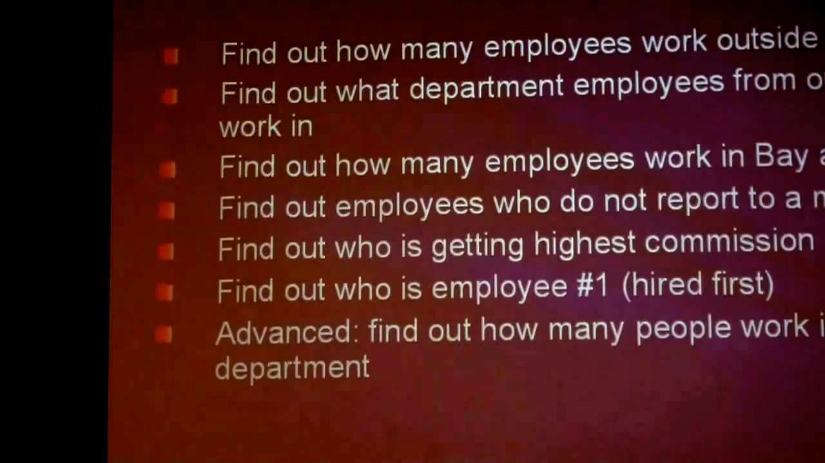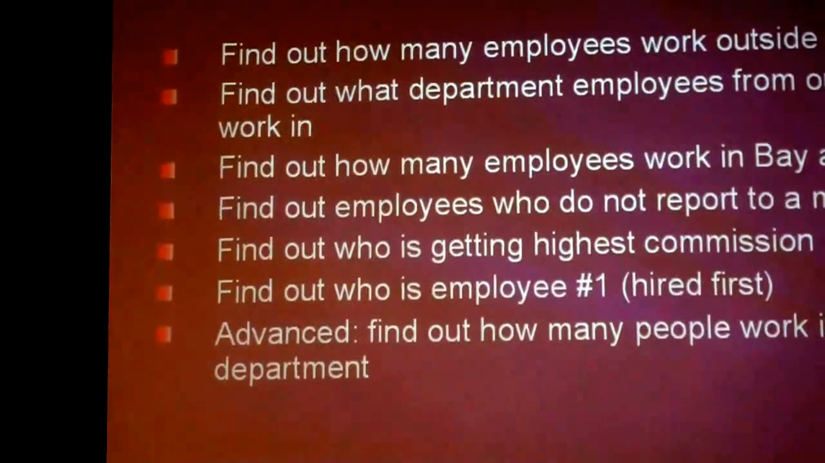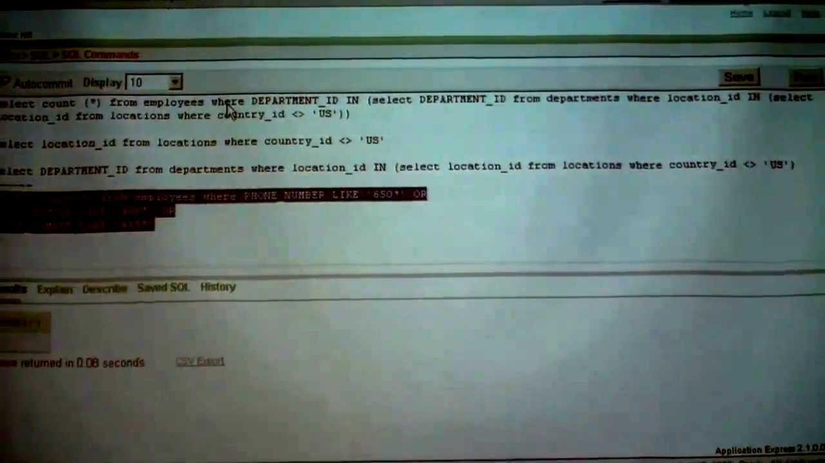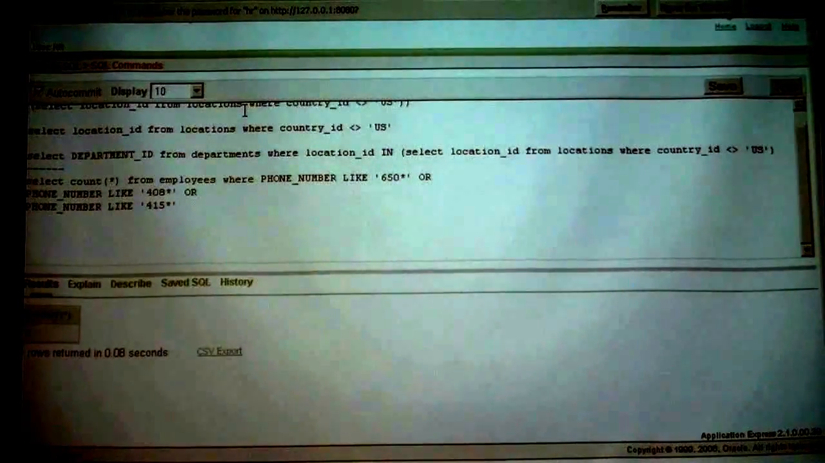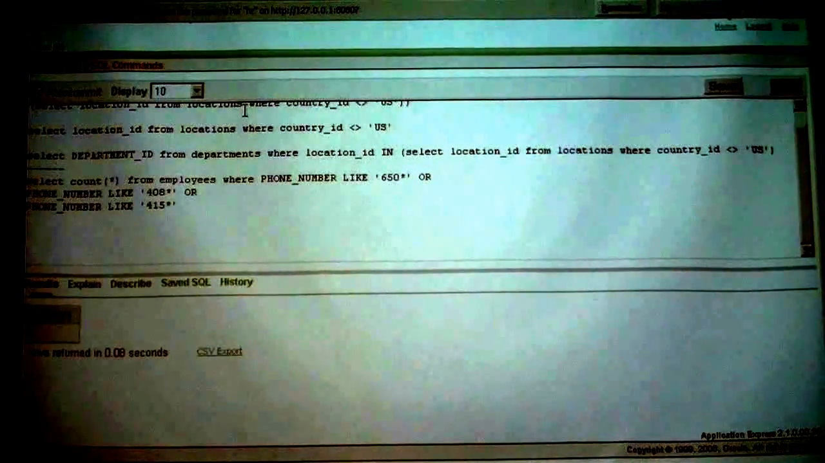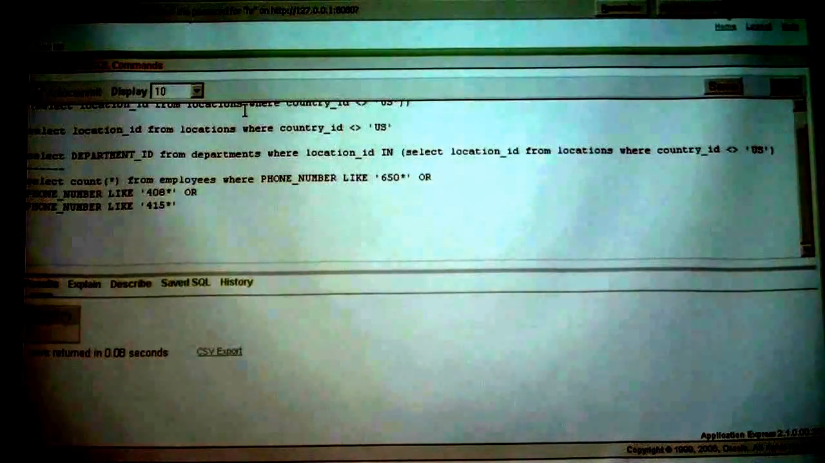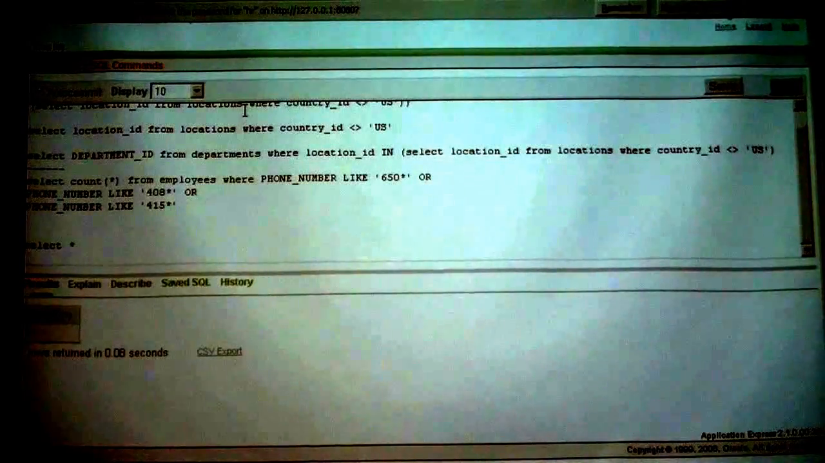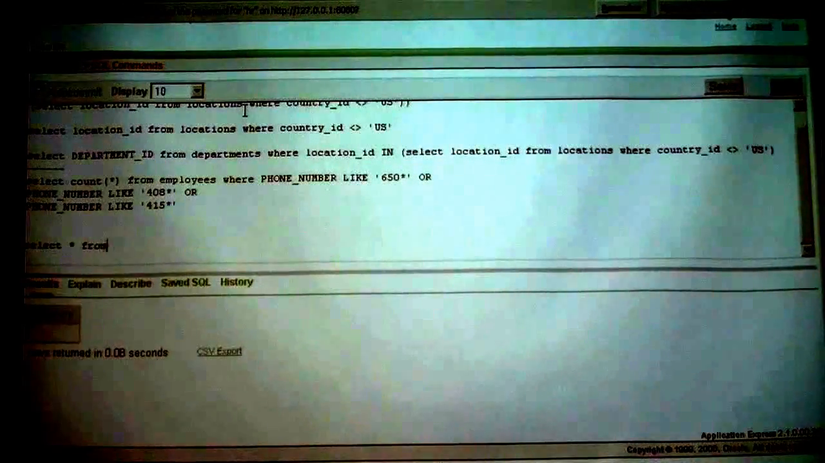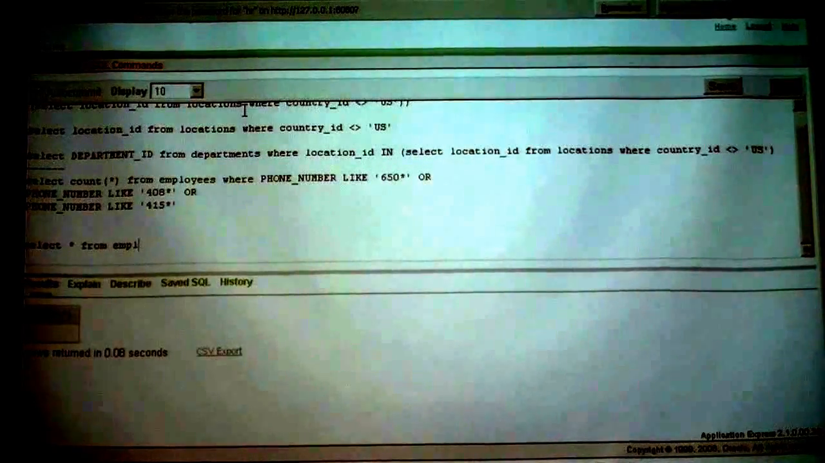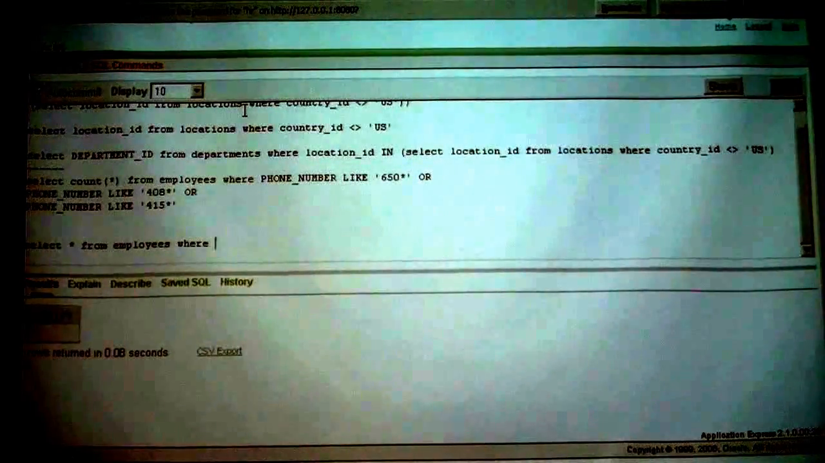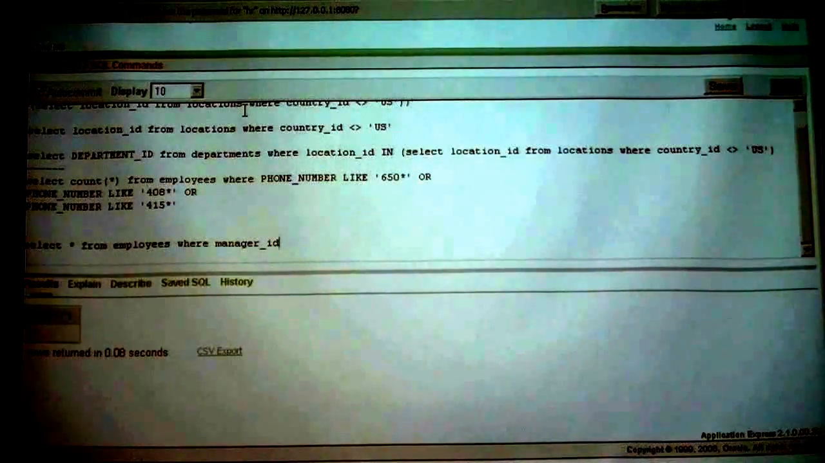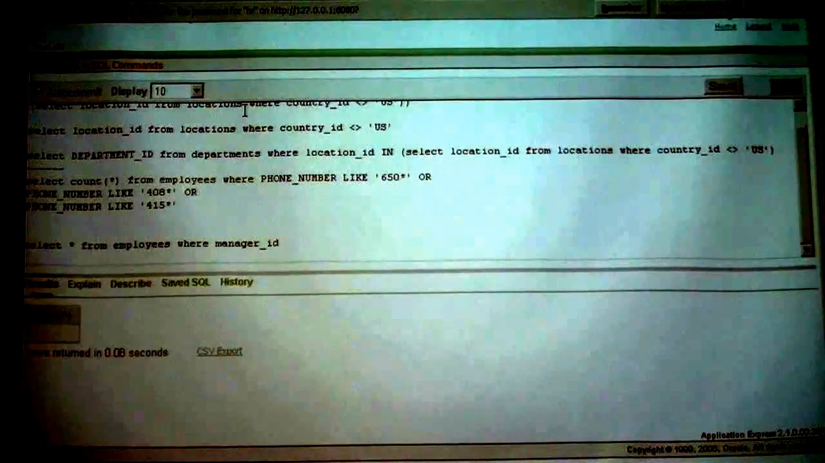Next: find out employees who do not report to a manager. How will the statement look like? You should be able to tell me that. I'd like to find out persons who do not report to a manager. And select, I'm not interested in the count of these people, I mean how many. I'm interested in the people. I select star from employees where manager ID, then the logical statement. Which one?